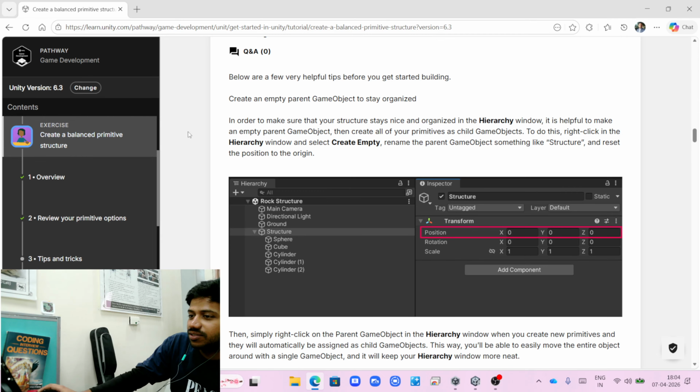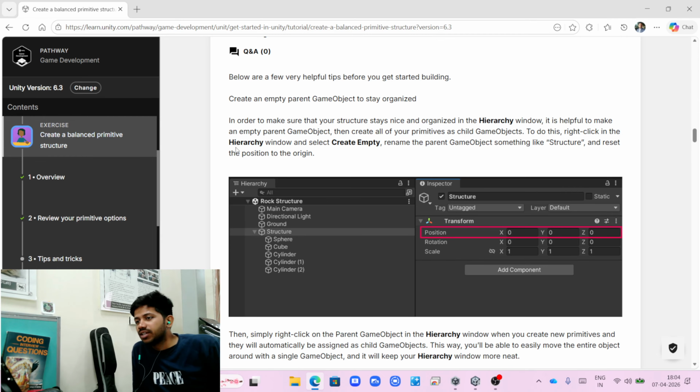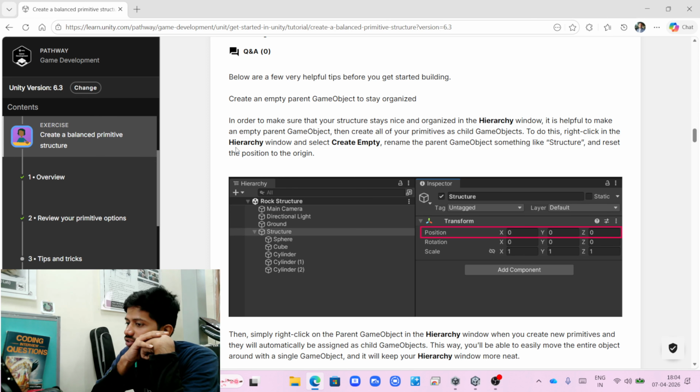Tips and tricks. Below are a few very helpful tips before you get started building. Create an empty parent game object to stay organized. In order to make sure that your structure stays nice and organized in the hierarchy window, it is helpful to make an empty parent game object. Then create all of your primitives as child game objects. To do this, right click in the hierarchy window and select create empty, rename the parent game object something like structure, and reset the position to the origin.